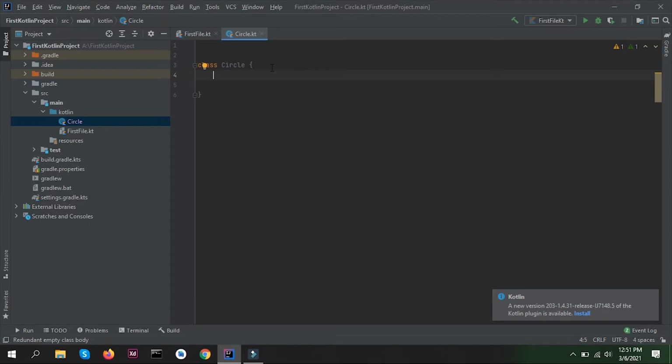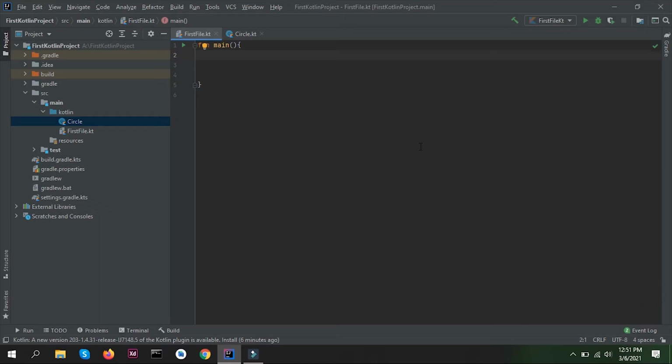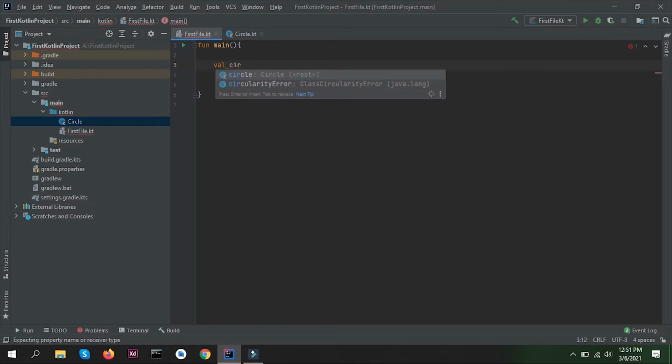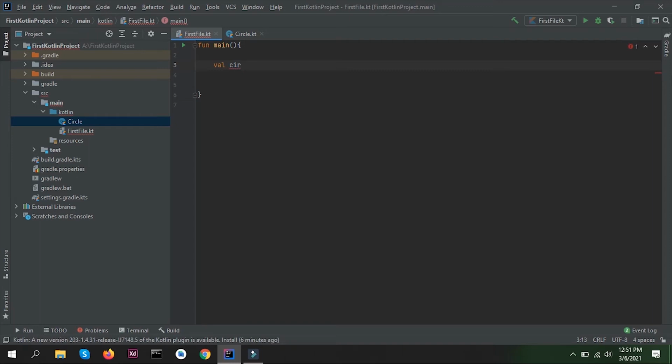Before that, if we want to access this class from our main function, let's see how we can do that. So here in the first file, in the main function, we have to create an instance of a class to access this. So to do that, we'll take a variable. I'm gonna name this variable cir. And to create an instance, we just write the name of our class and following parentheses. So this is one instance of our class.